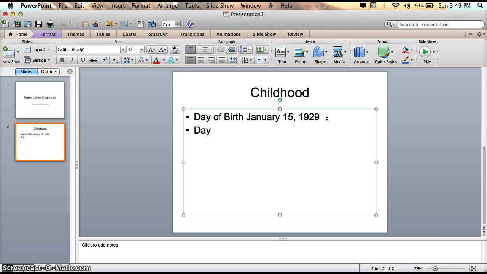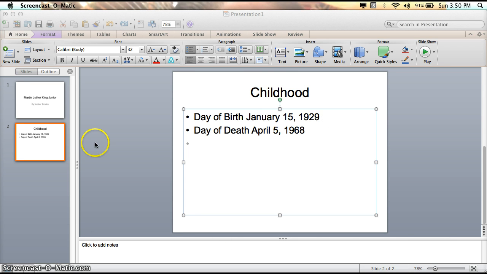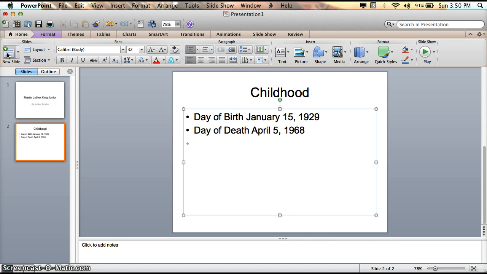And then their day of death, if they are actually deceased, which is April 5th, 1968. From here, this is where you will continue to add other facts and information about Martin Luther King Jr. or whoever you are actually researching. Once you are done inputting the information about their childhood, you will then move on and click up here where it says New Slide again.